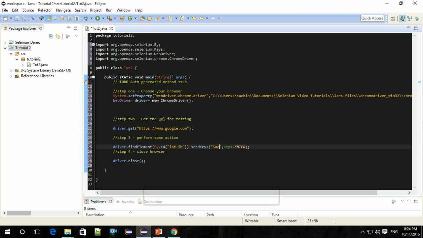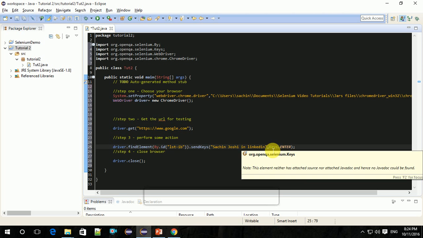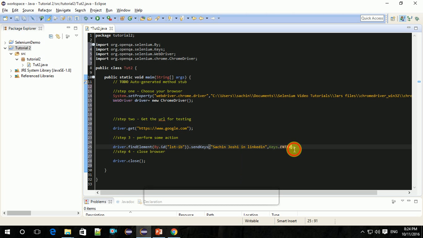It's typing Sachin Joshi, Sachin Joshi in LinkedIn, whatever, right? And then I'm entering with the help of keys dot enter.